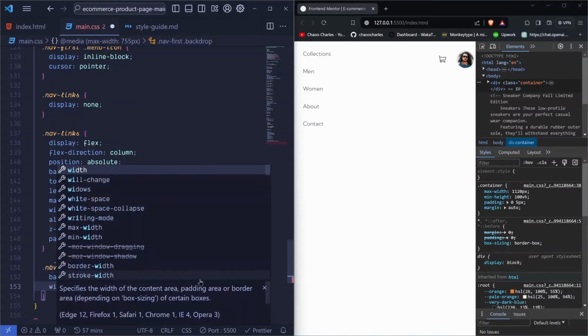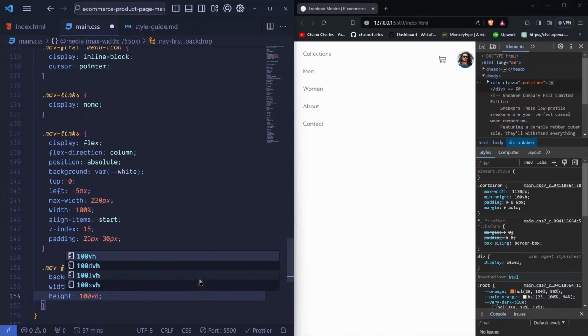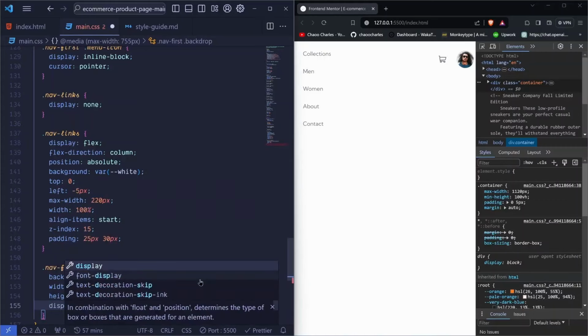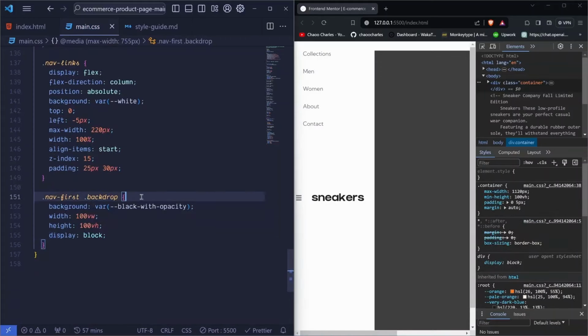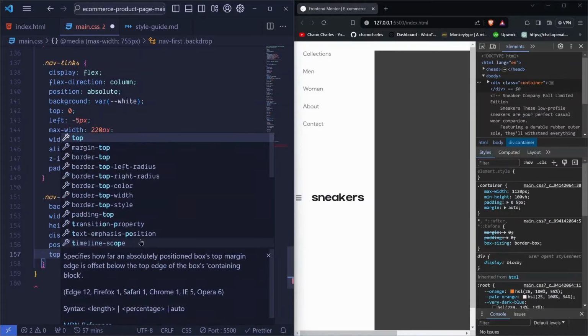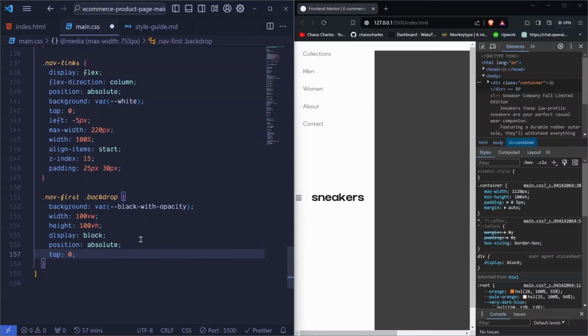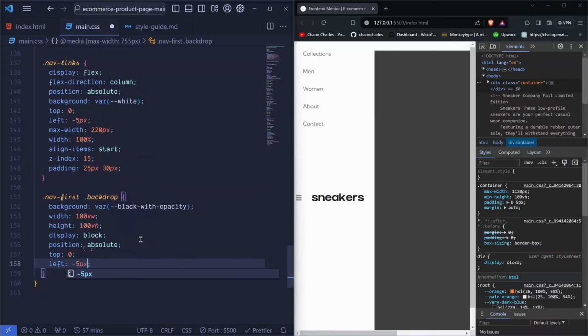So we'll give it a width right here of 100vw. We'll also give it a height of 100vh, so it occupies the entire screen. Then we will display block just like that. And as you can see, we are already seeing it at the back there. And then we continue with our styles here. We will add a position of absolute. Set the top to be 0 and the left to be the same as what we did there, which is negative 5px, and I save.